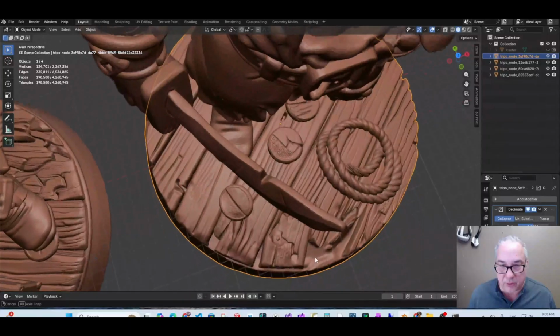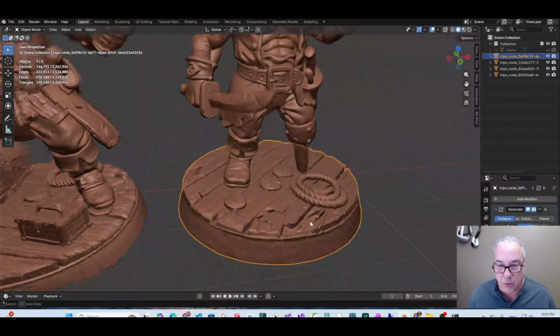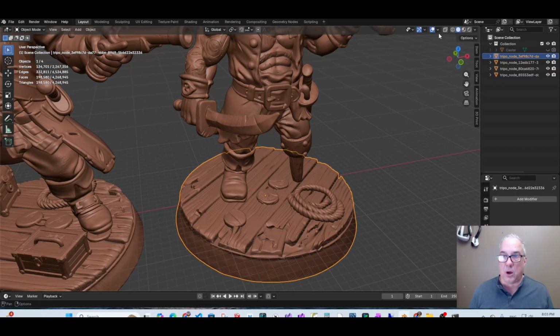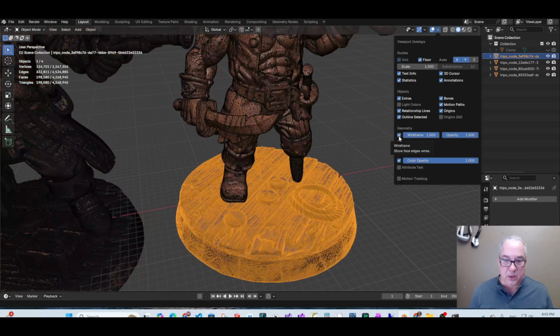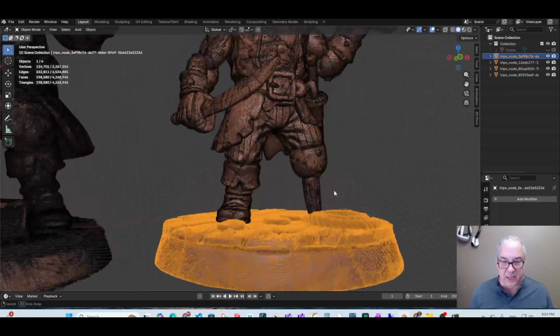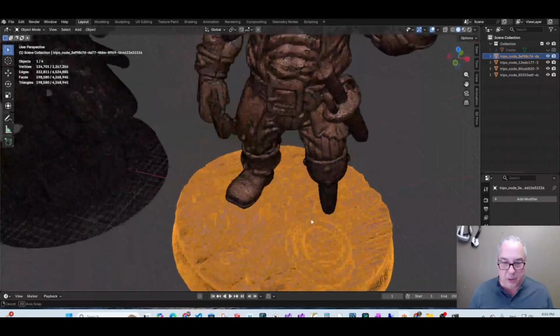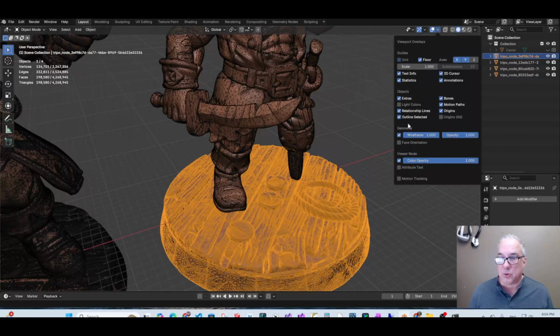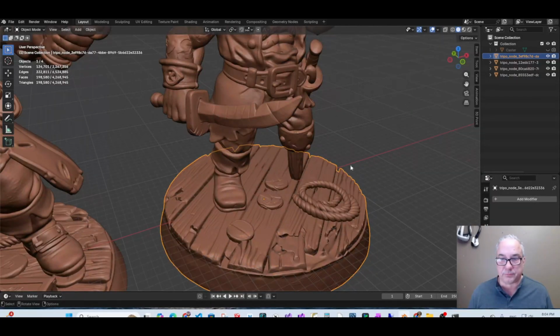We're not that concerned with what that looks like. So let's go ahead and apply this, and we'll call this one done. And if we turn on our wireframe again, you can see that it's still fairly dense, but it's not nearly as dense as it was to begin with. So that's good. Turn the wireframe back off.